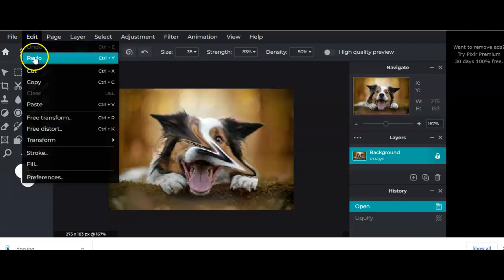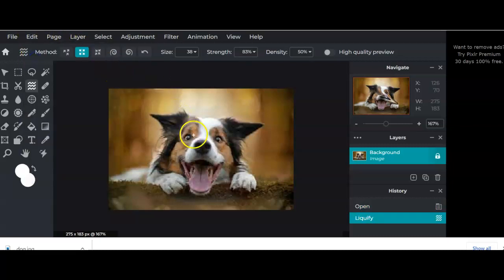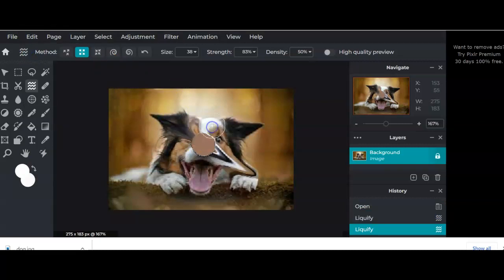Next one, enlarge. Enlarge. I squish and watch what it's doing. It's enlarging the spot that I'm squishing. It's liquefying it and making it bigger. If I want to make it not look so strong, I can do this and it doesn't liquefy as strong.